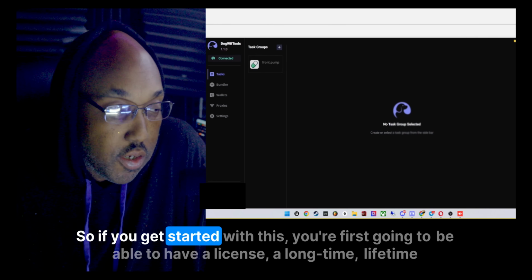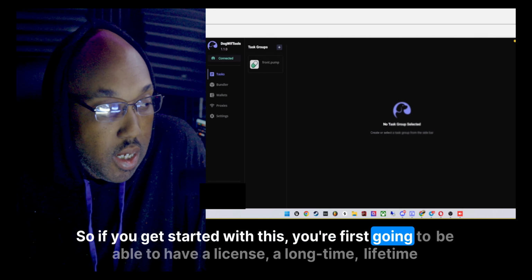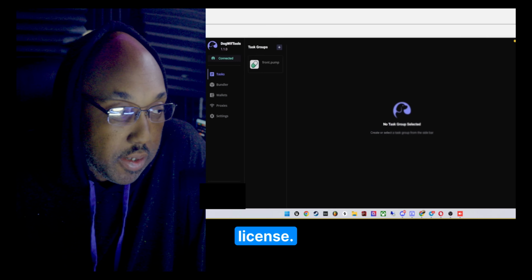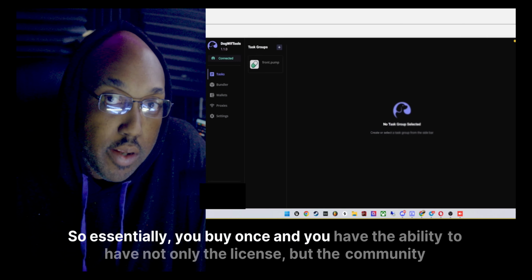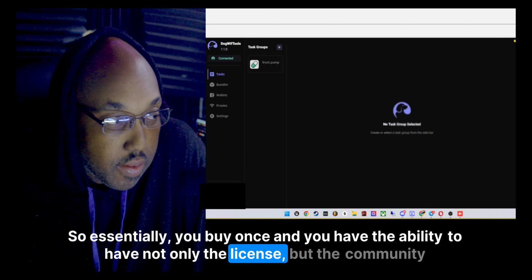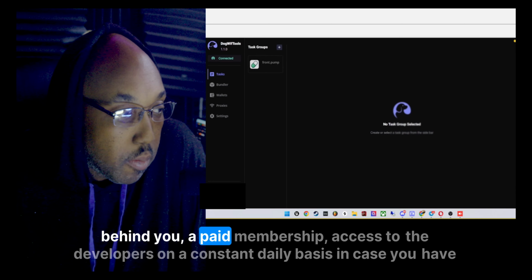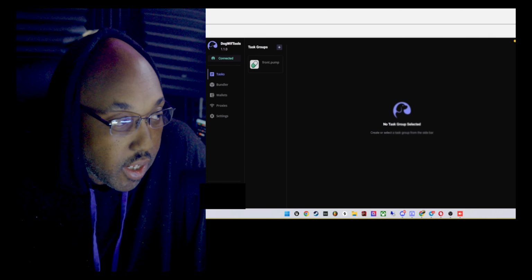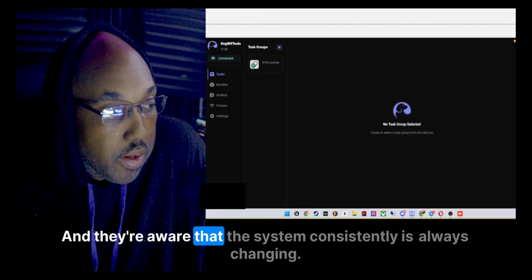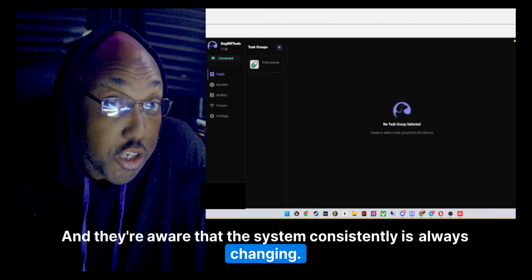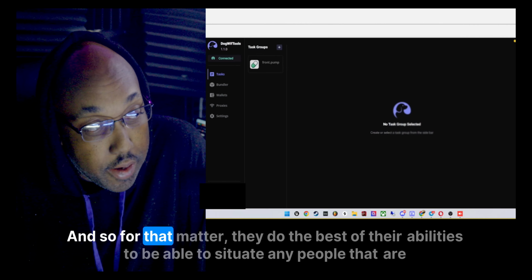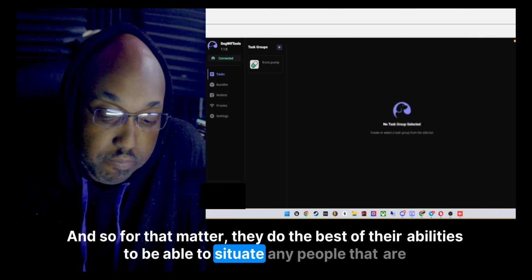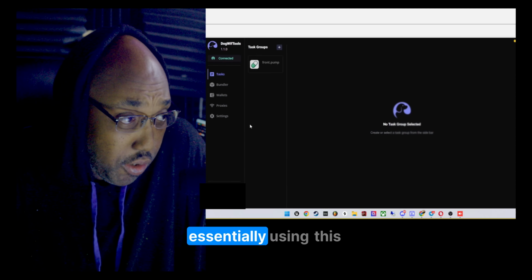So if you get started with this, you're first going to be able to have a license, a lifetime license. Essentially, you buy once and you have not only the license, but the community behind you, a paid membership, with access to the developers on a constant daily basis in case you have any issues. And they're aware that the system is always changing, so they do the best of their abilities to help the people that are using this program.